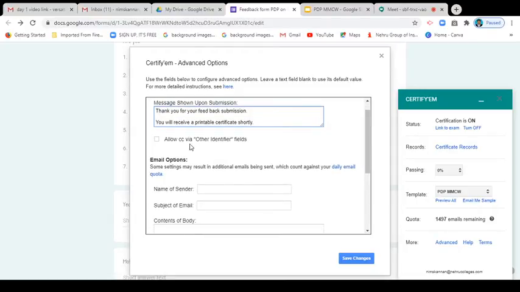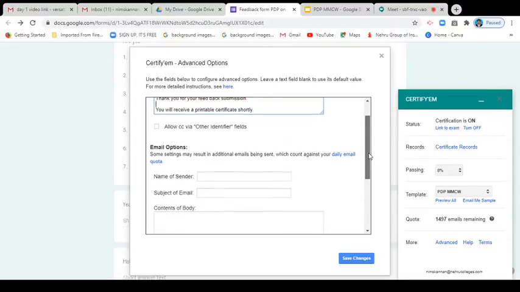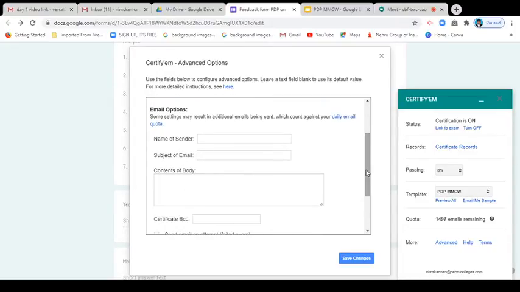Okay, and here they ask: allow CC via other identifier field. So what is the other identifier field? We mentioned it, the institution name. So if you want to give the institution name for that CC, you can click, otherwise you don't have to. And now we go for the email options, and here you can type the name of the center. I am going to type my name, Dr. Kannan Palraj, Professor, NIMS, Kanpur. And what is the subject?